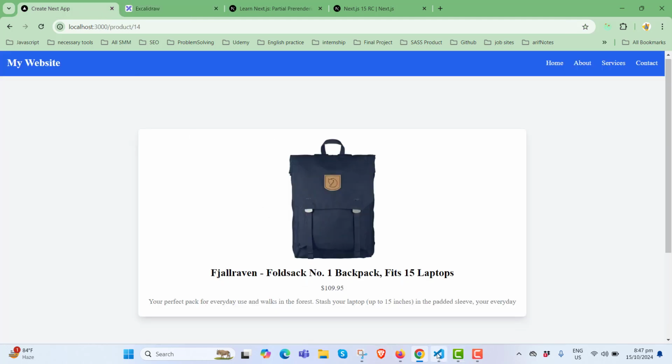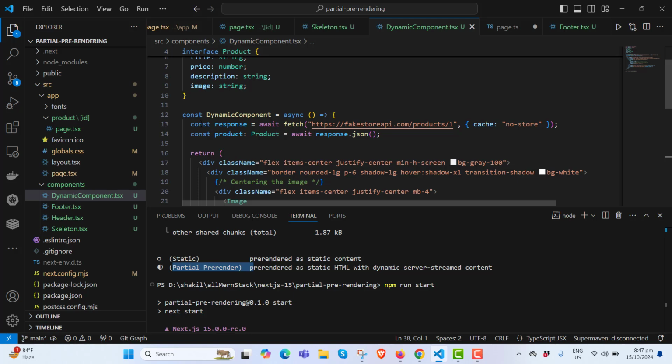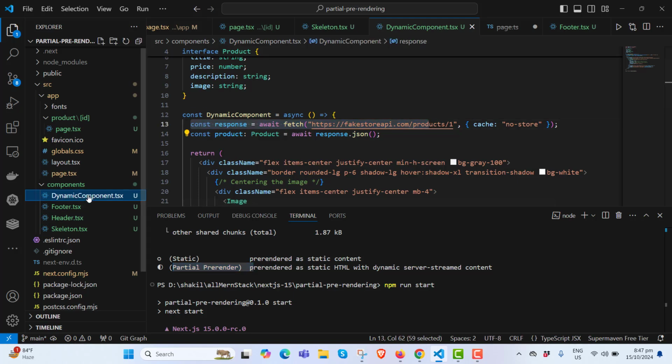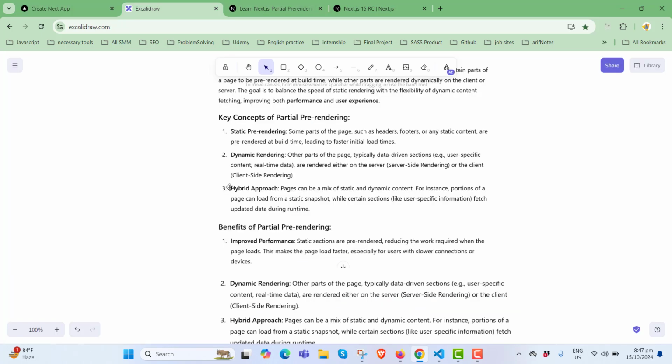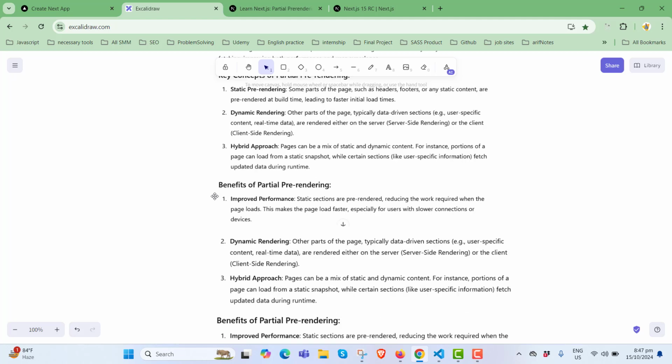Okay, we are calling the API. I will show you a little bit. You see, I am calling the API. So in the dynamic component, I am calling the API. So these other parts of the page, typically data-driven sections, user-specific content, and real-time data, are rendered either with server-side rendering or client-side rendering.